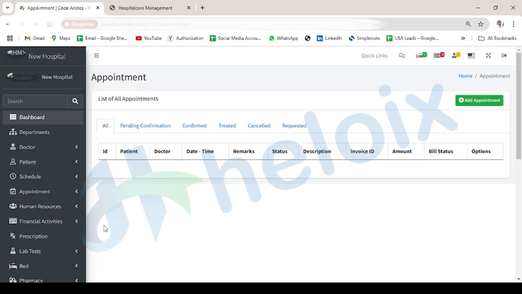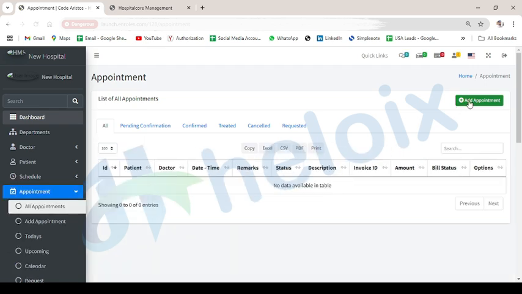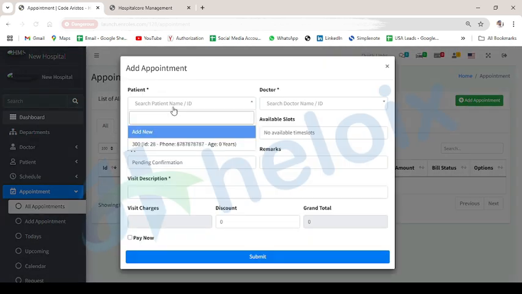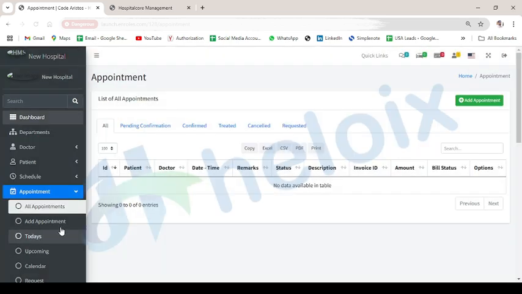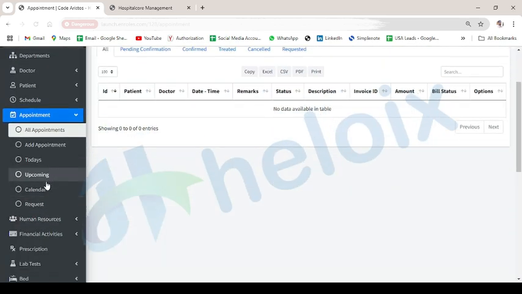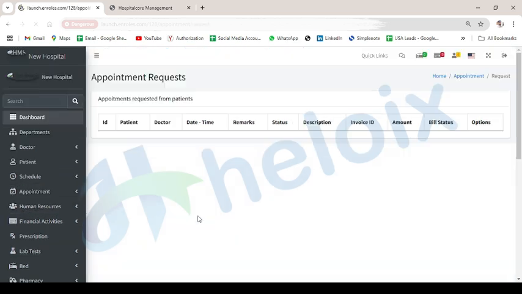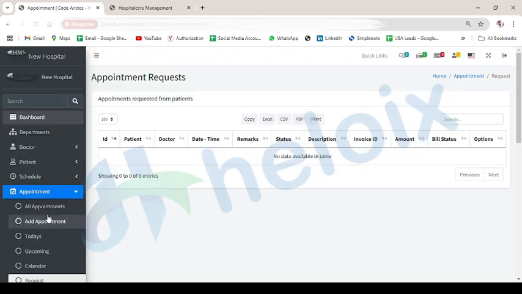Then we have appointments, so all appointment data will come here. You can add multiple appointment as well. You just need to select patient ID, doctor, date, available slots, appointment status, remark and all. You can add. Then we have today's upcoming calendar request, that all data will come here. If any patient requests an appointment, in the request you can get that data.